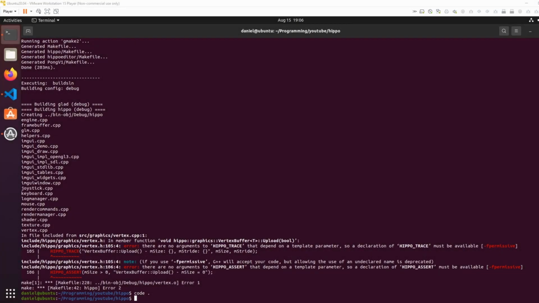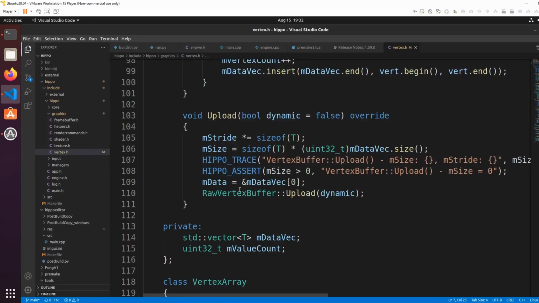Now I thought this would also be a good time to check the other platforms to make sure everything's compiling. Mac is fine, but as you can see, Linux is not actually compiling right now. It looks to be an error with the assert that we just added. So if we take a read through it, it says that in vertex.h, in the VertexBuffer's templated class's upload method, there are no arguments to hippotrace that depend on a template parameter. So declaration of hippotrace must be available. And this is the line. Let's just switch over to VS Code real quick. So these are the lines here, the trace and the assert.